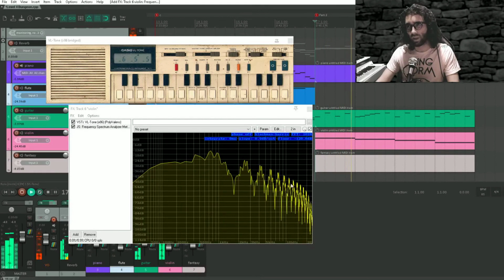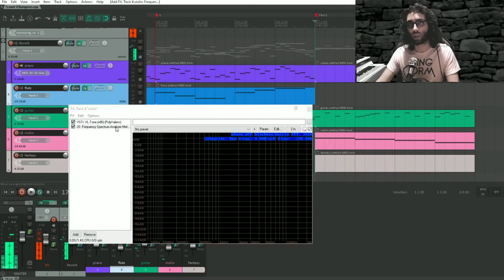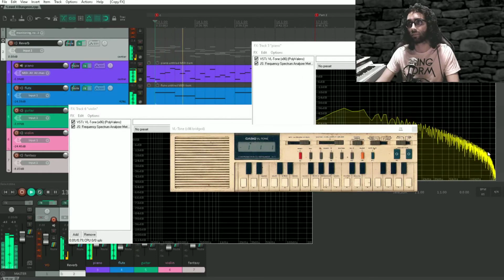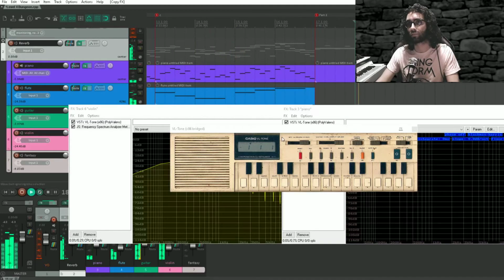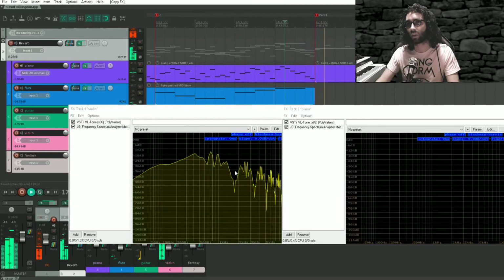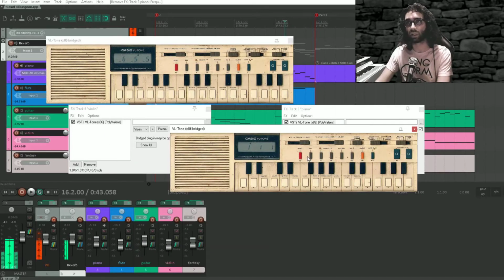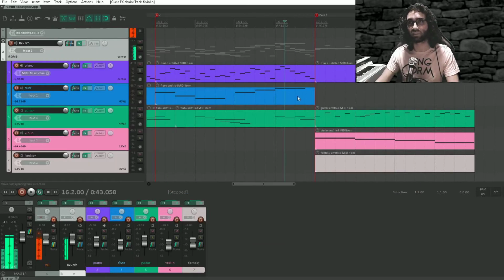And we can see here that there's quite a lot going on in the high frequency information of this. And when we compare that to, for example, the piano, we can see there's a lot more excitement going on in the high frequencies. If you don't have a frequency spectrum analyzer plugin, most graphic EQs have something similar built in.